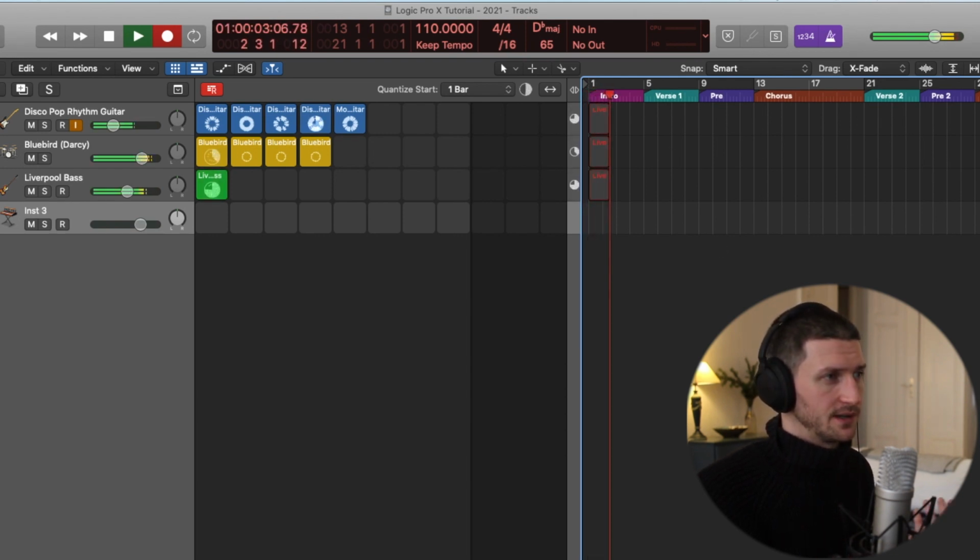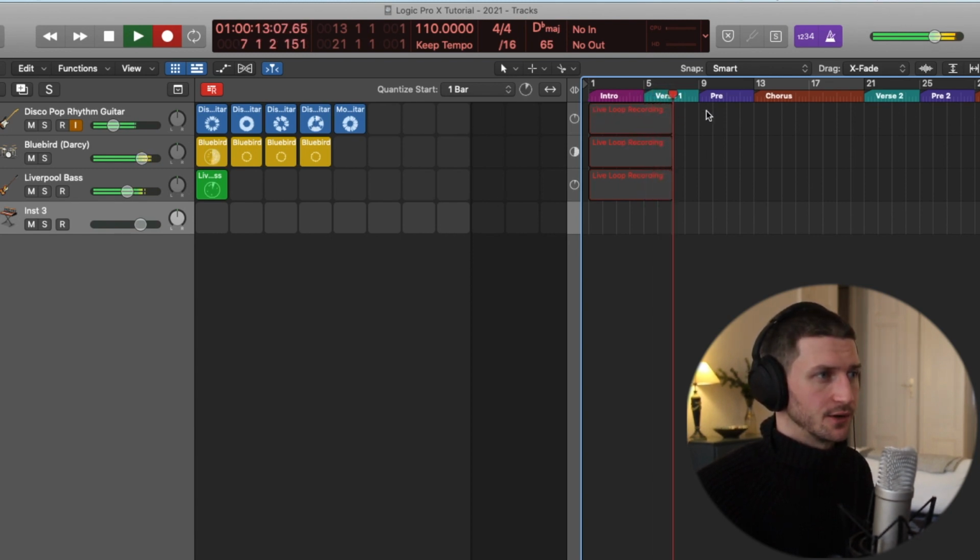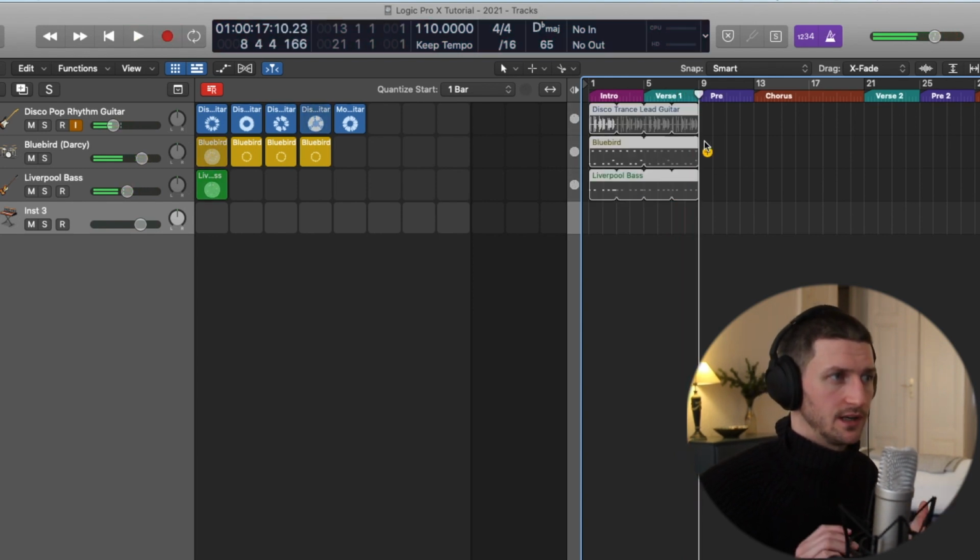So you can see it's being recorded. These loops are being recorded here. So let's say we like that as the intro, and we like that as the verse. So you can see we have our structure at the top. Now, here's where it gets really cool.